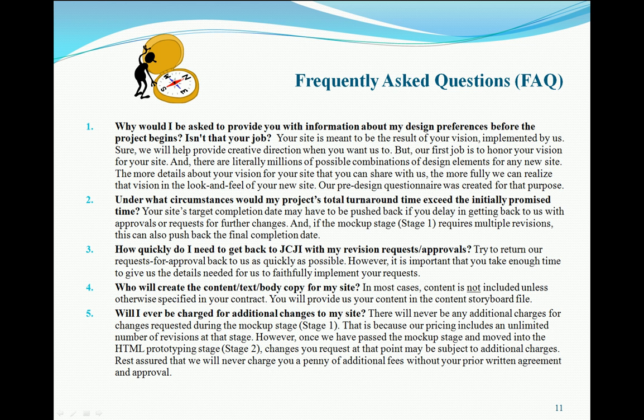Question 4, who will create the content for my site? And in most cases, the content is not included in your contract unless it's otherwise specified. We believe our clients are most suited to create their own content unless we contract to do so with one of our professional writers. But most likely your content is not included. In that case, we will provide you, as we mentioned, with a content storyboard file, which is a common file format like PowerPoint or Word or whatever. We'll put it in a format that we make sure you can read on your computer, and you'll actually enter the content into that file and get it back to us, and it will be broken up into different pages of your site, so we'll know exactly where to put that content when we get that file back.